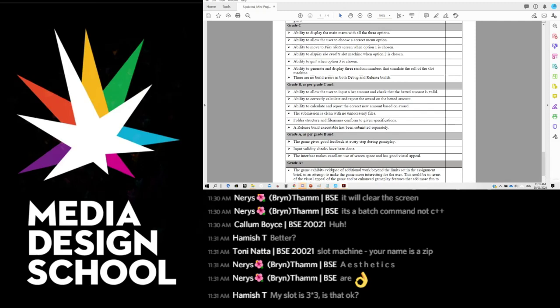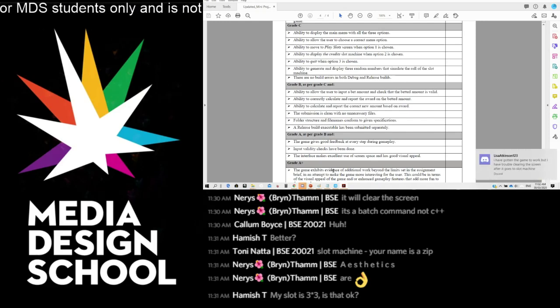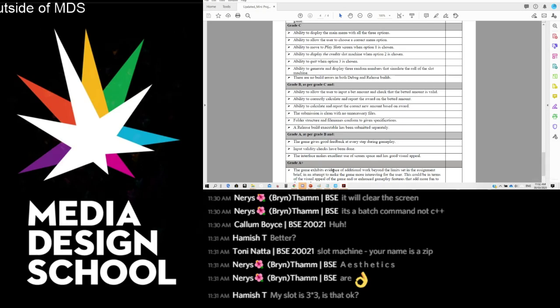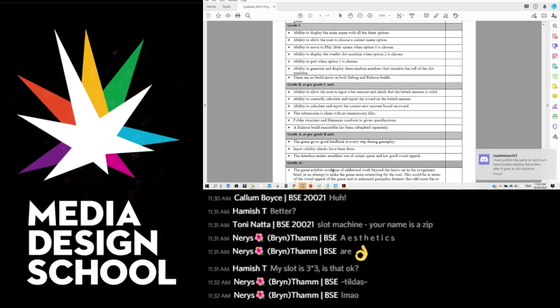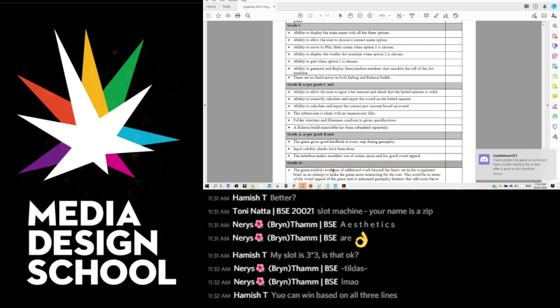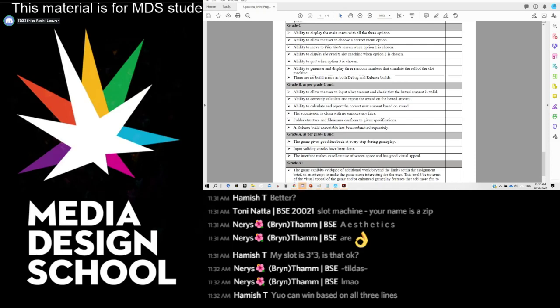Your slot is 3 times 3. Yeah, that's fine. So the middle one, Hamish, I assume is the one where you show the final slot, right? You can win based on all three lines. Okay, you can maybe give me the description. I might need the description in the README in this case.